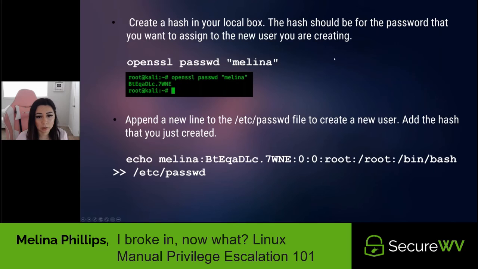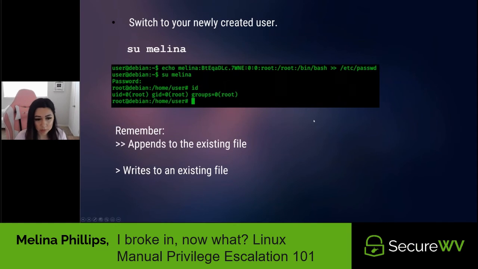In here, what I'm doing right now is assigning a new user. I'm creating a password for it and appending a new line to the password file. Here it is. Here's the user that I created. Here's the hash version of the password. And here's how I'm changing to root.